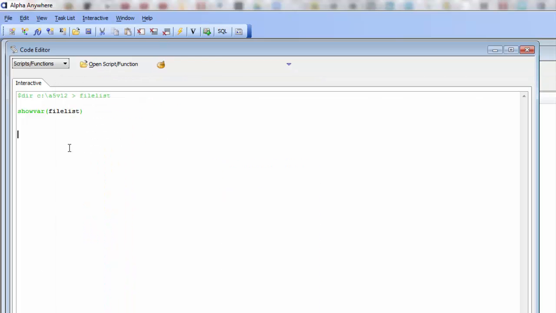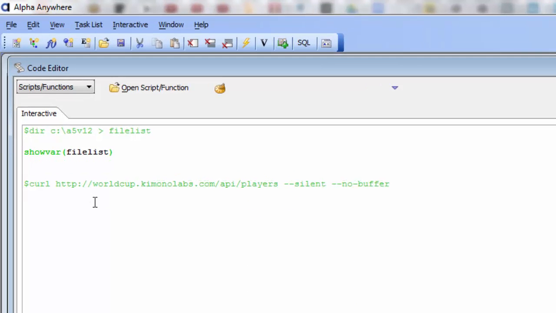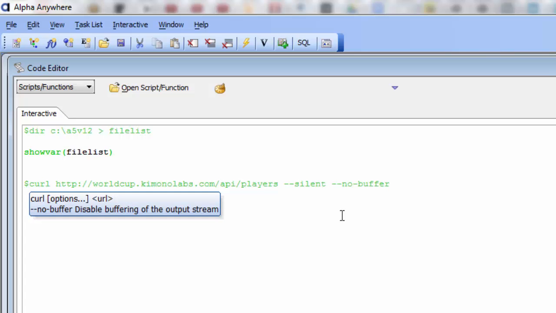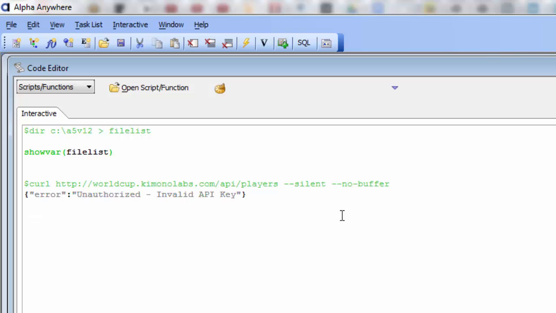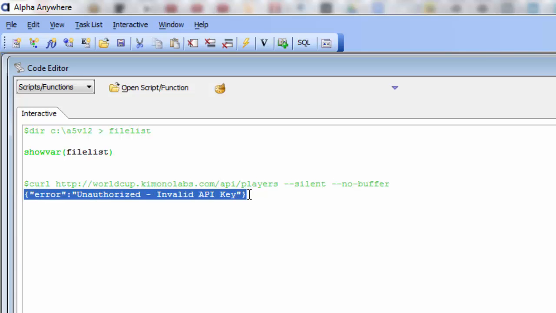In this example, I'm going to execute a curl command that calls a public API. This is the World Cup API that returns data in a JSON format. But I don't have the API key necessary, so this API call is actually going to fail. But when I execute it here, you can see that I get my JSON response back from the API call.